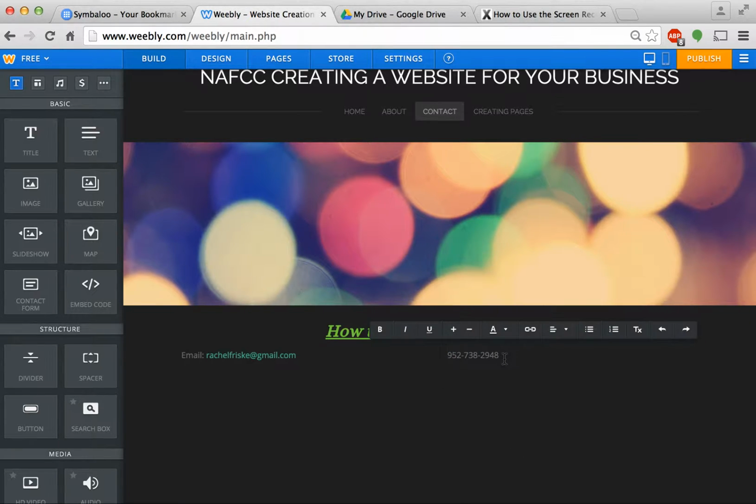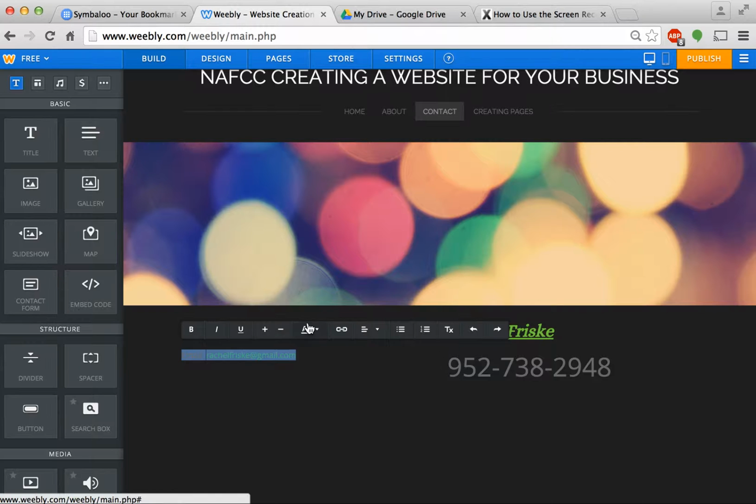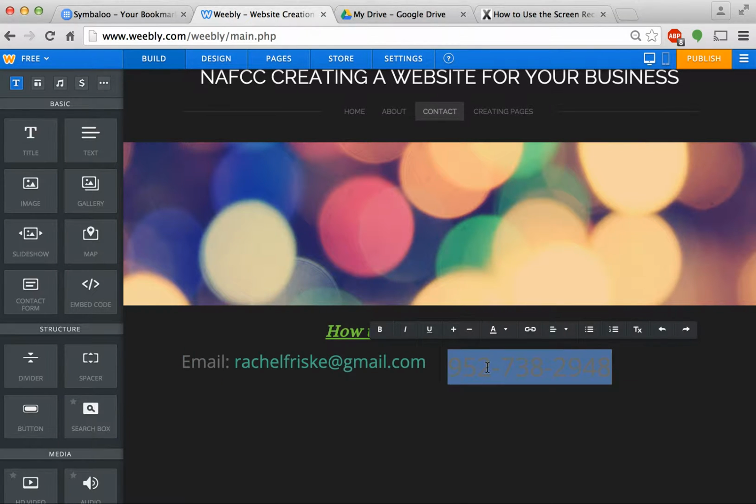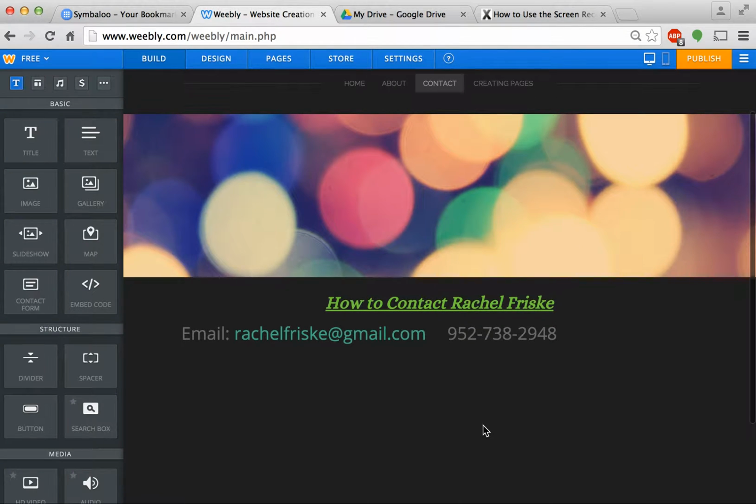So there's some options. As you can see, this text is a little bit small. I'm going to go ahead and highlight it, make it a little bit bigger, make it a little bit more readable. Same thing over here. Ooh, maybe a little too big. Let's shrink that one down a little bit. So there's the basics on how to contact me.